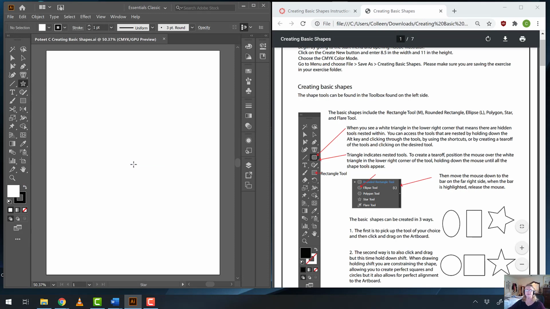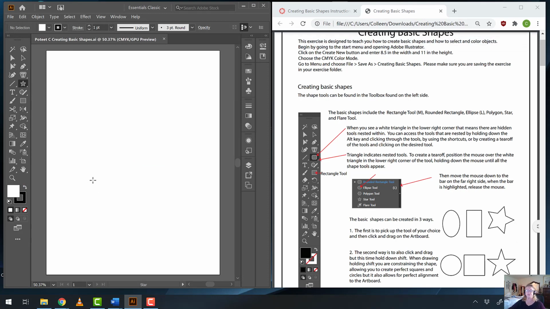Okay, all right, so we're working with basic shapes. Okay, so our basic shapes, if you look at the left side of the toolbar, you'll see there's a rectangle tool, shortcut M, and we also have rounded rectangle, ellipse, polygon, and star tool.